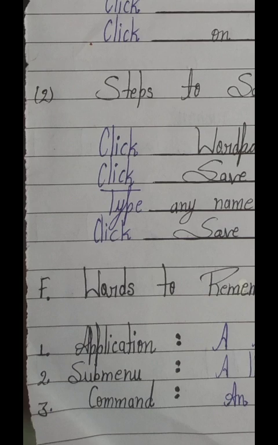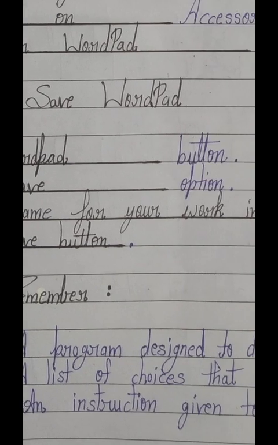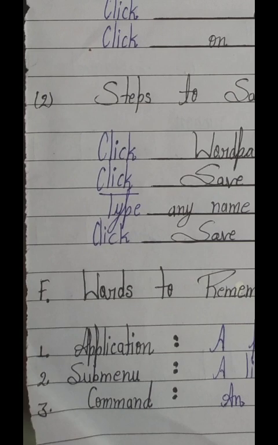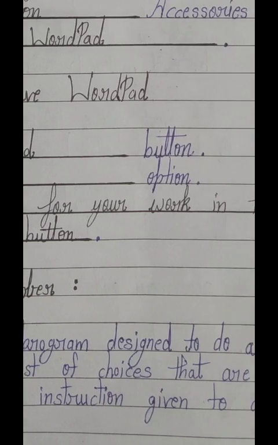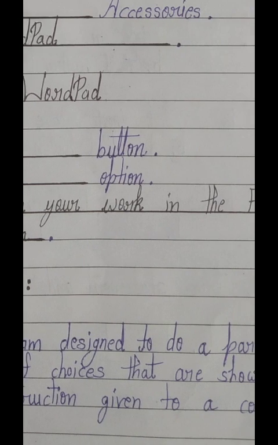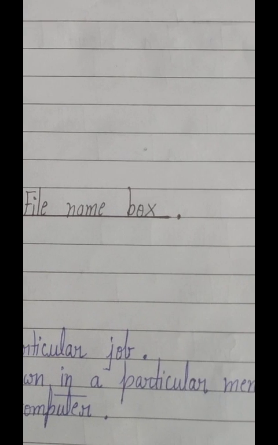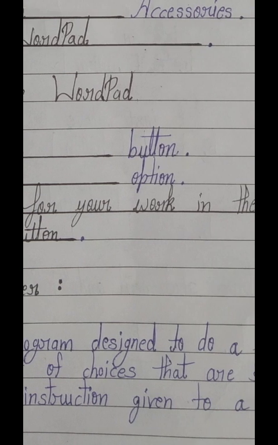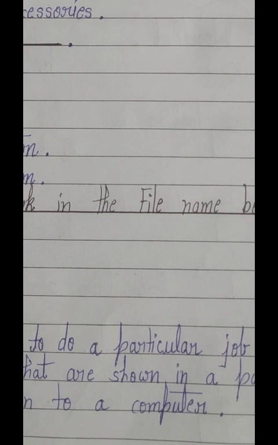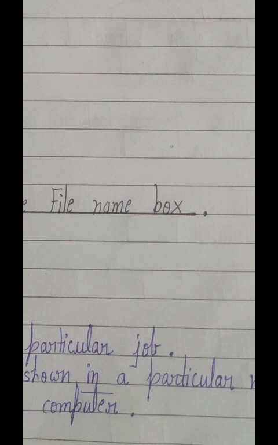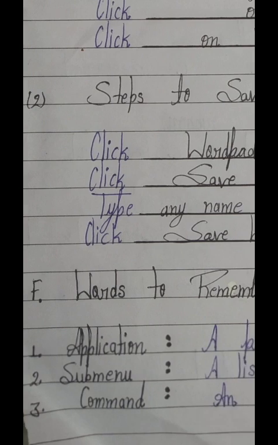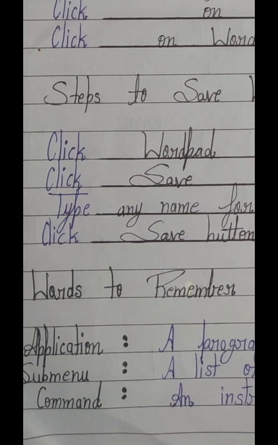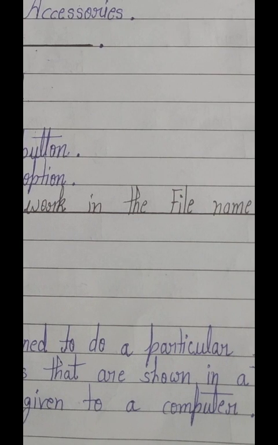Okay students, let's see the third step to save WordPad. Students, our third step is type blank full stop. Okay students, we know that our third step to save WordPad is type any name for your work in the file name box. Clear? So all students write down here any name for your work in the file name box. Clear? So students, we have completed this third step to save our WordPad. Type any name for your work in the file name box.